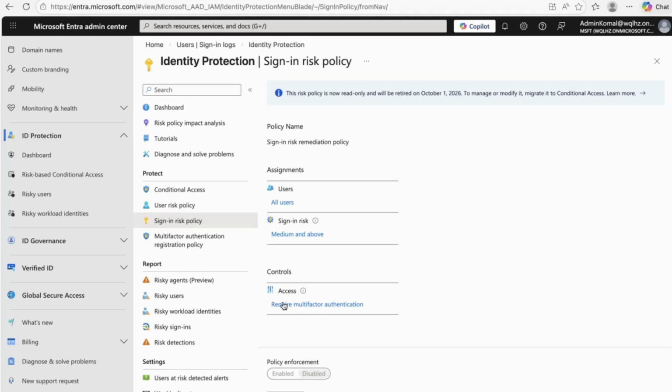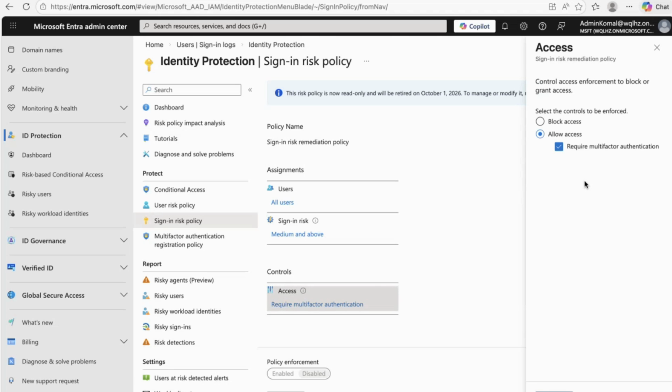And here you can set it up. It can require multi-factor authentication. So if the sign-in is done at any unusual time, from any unusual location, or from unhealthy devices, the user will be asked for multi-factor authentication just to prove that he is an authorized user. And that's what you can automatically manage here. Click on done.